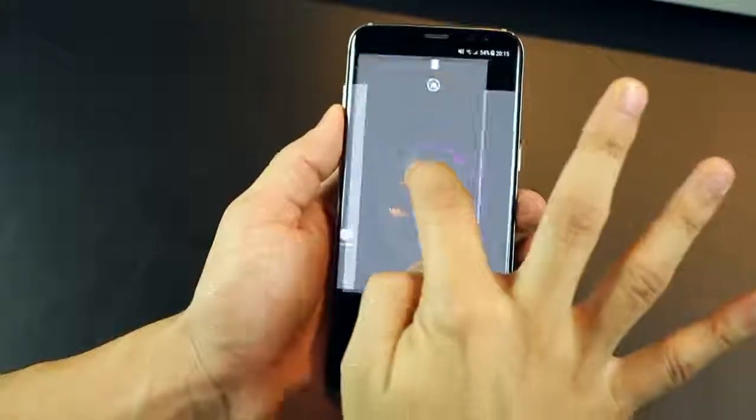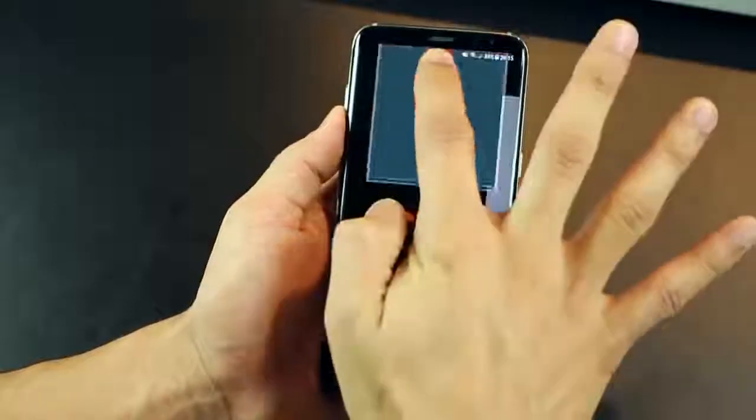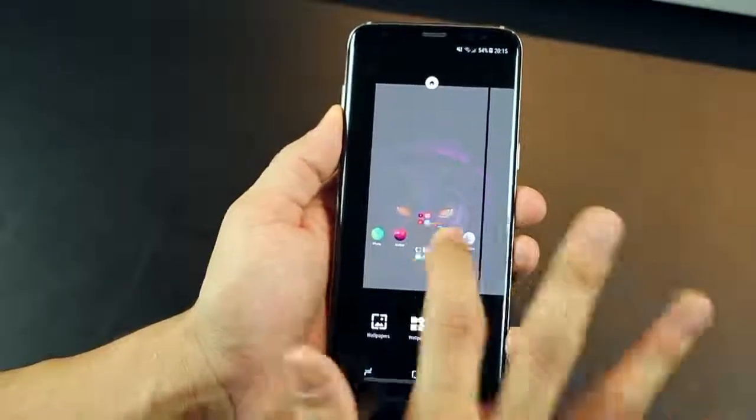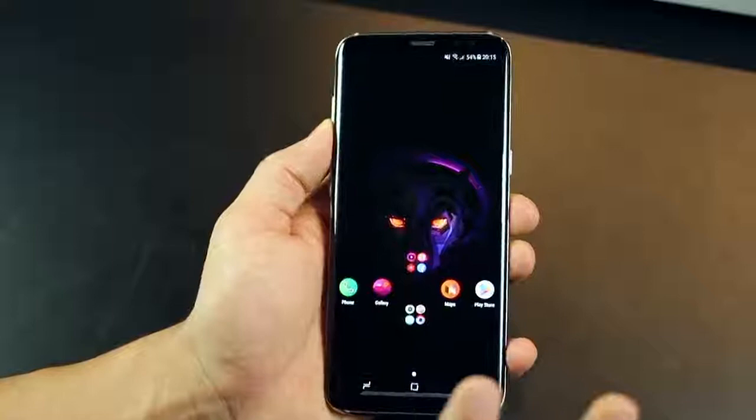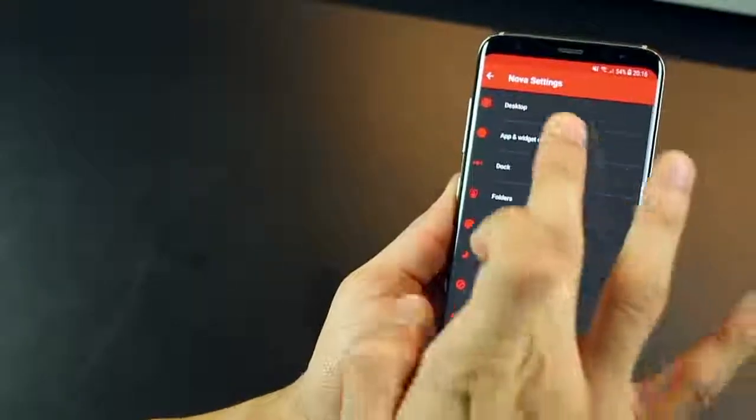You don't need that for this setup. You can still have it if you want, but I don't need it. So I'm just going to get rid of those and I'll just have the one single home screen that I want. The next customization is not as important, but just to tell you that it's there.